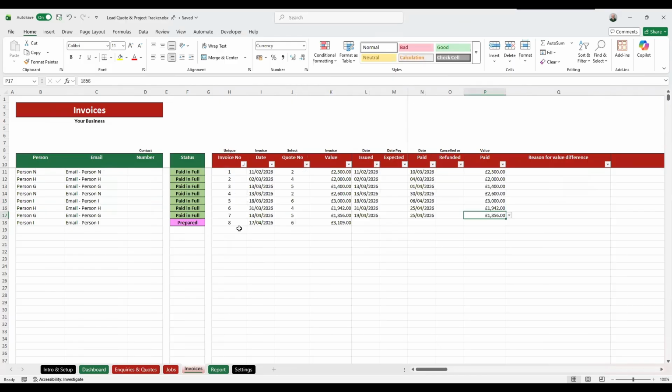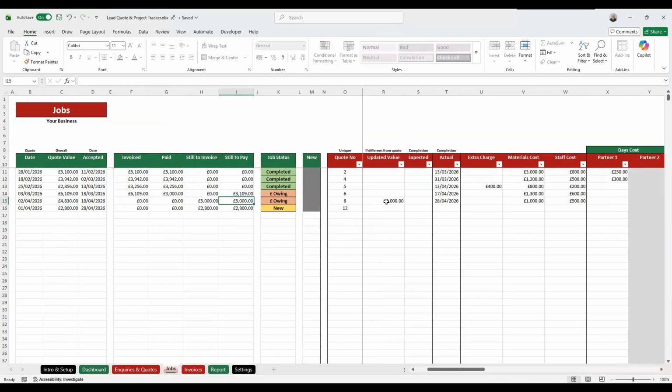When you want to create an invoice, you select the next invoice in sequence. Again, you can go into settings and adjust the starting invoice number if you want to, but the next invoice number is 9. What's the date? This date. Select the quote number. So which quote is this relevant for? So if we go to the jobs and we see what it's this one, it's number 8.